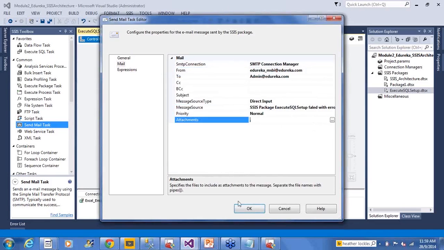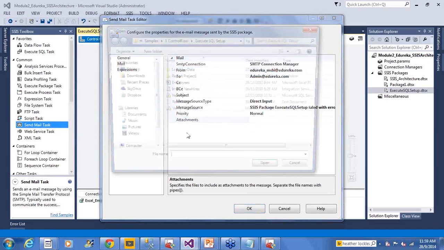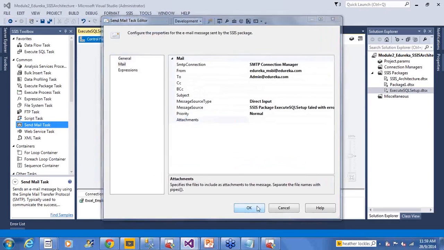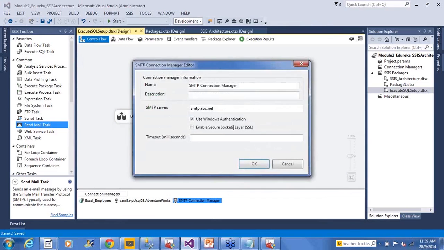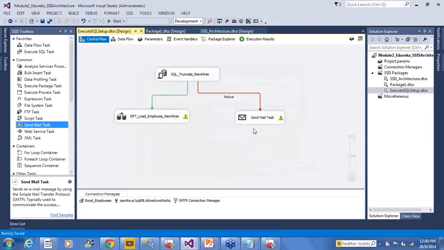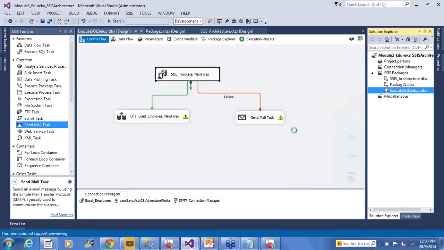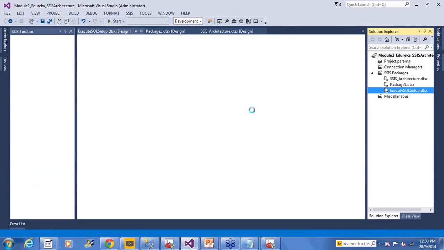If you have any attachments, you can attach them. Just browse, select the attachment, and click OK. Click save. Okay, so when I run this package, it will actually fail because I don't have the SMTP connection set up properly. This is my sample connection, right? So it will fail. But this scenario will occur only when there is some failure here. It will go here only when there is a failure here. But if you run this package normally, it will not come here because there is no failure in it.